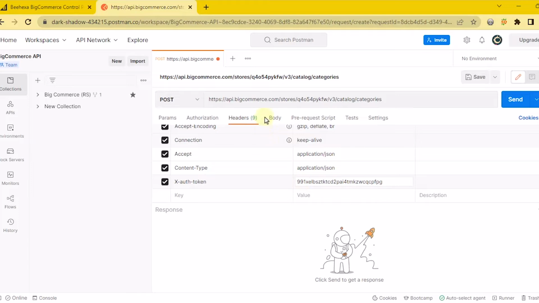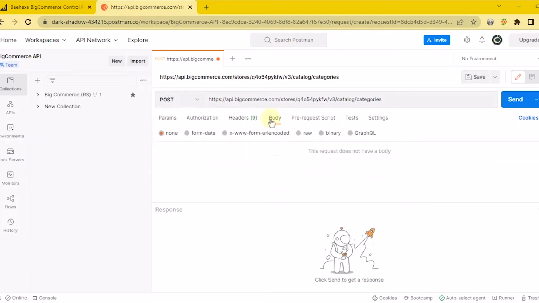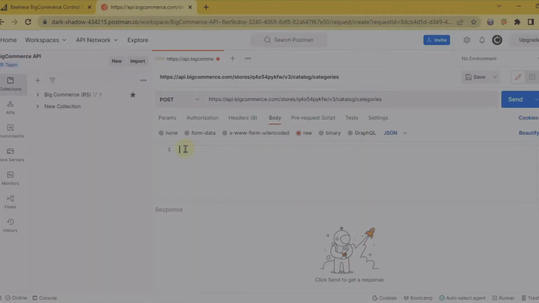In the body section, click on raw to fill in the data. Remember to change the text to JSON. Remember that a category can be created with an existing catalog or custom product.